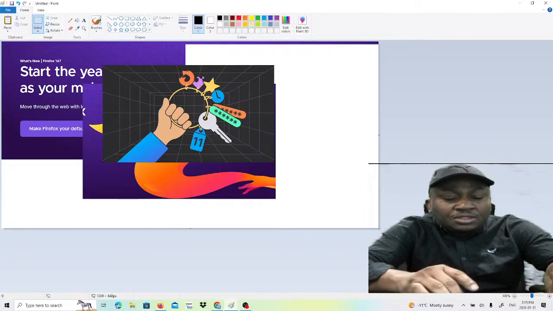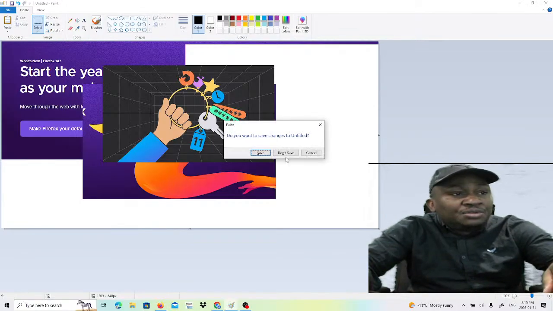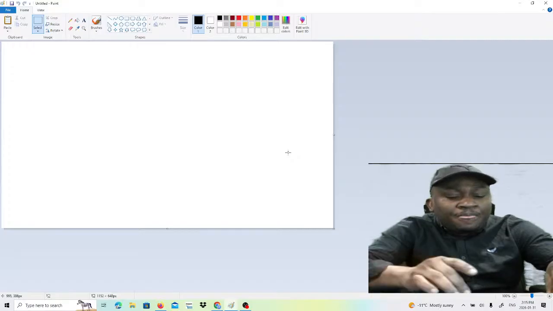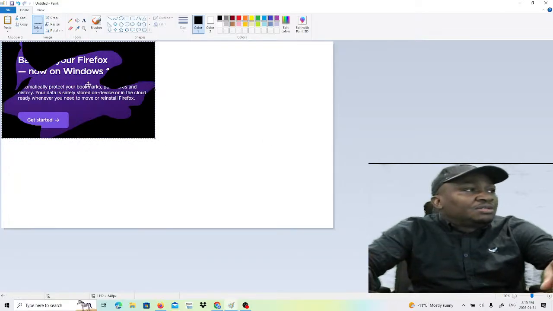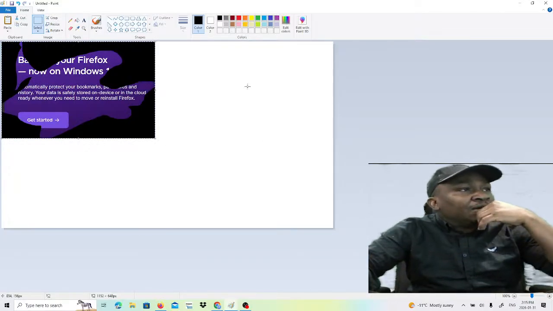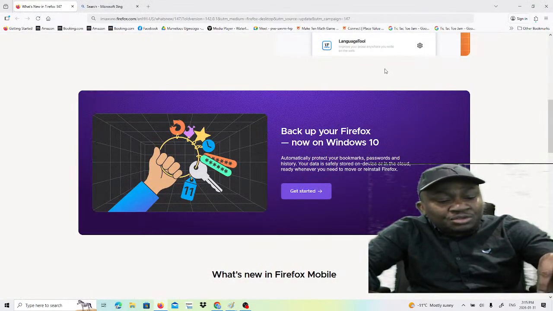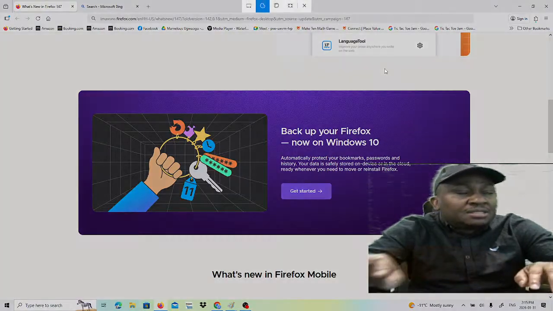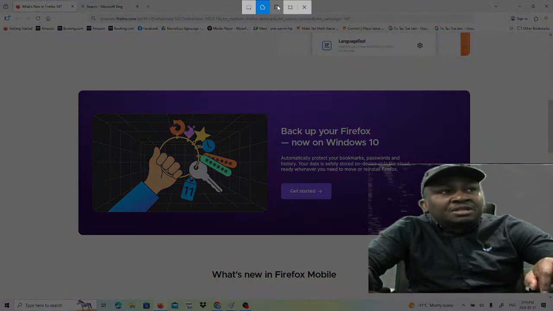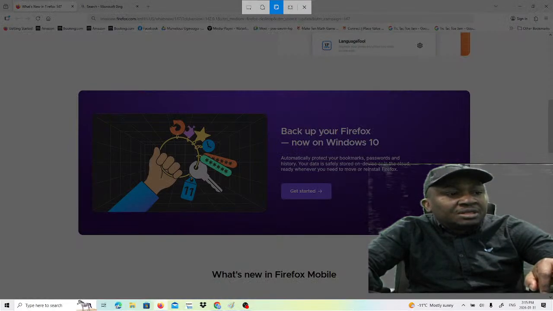When Control N is for new, we'll say don't save, then we paste. All right, so you see the free form is there. Then you can also do full screen. So I'm going to do again Window Shift S. Then you can choose another option. This is the normal snipping tool, window snip. So you snip the window.